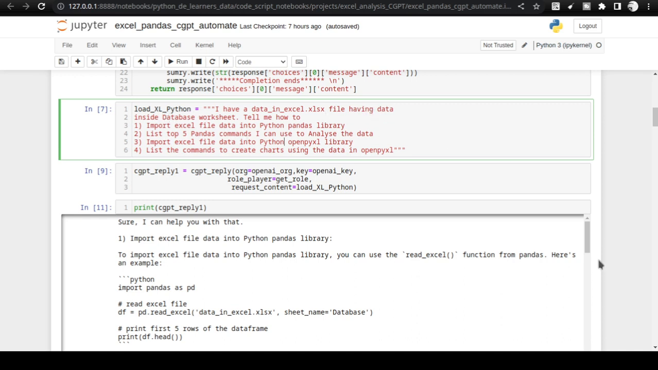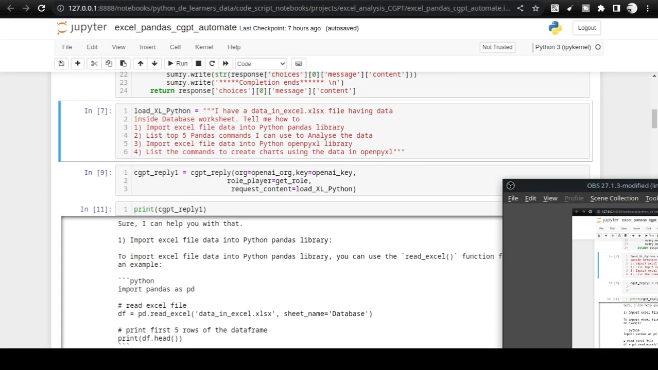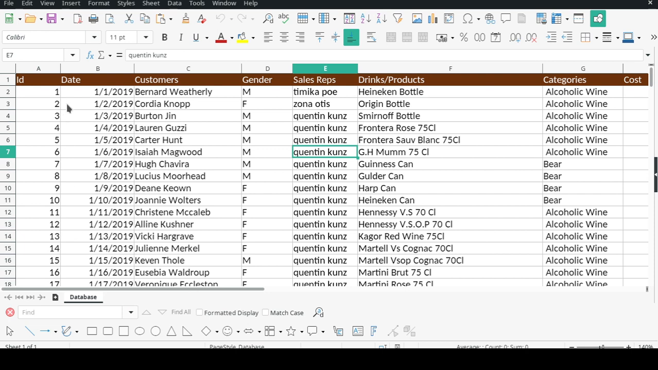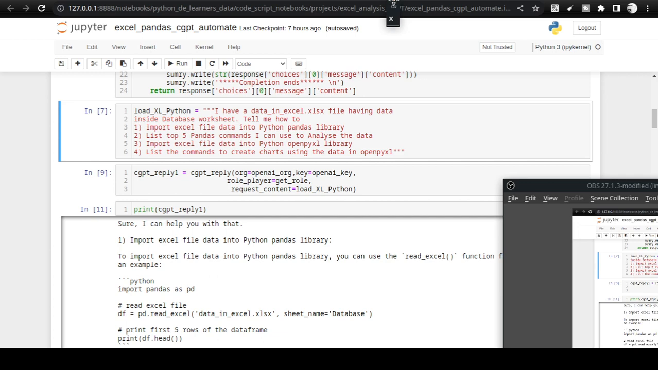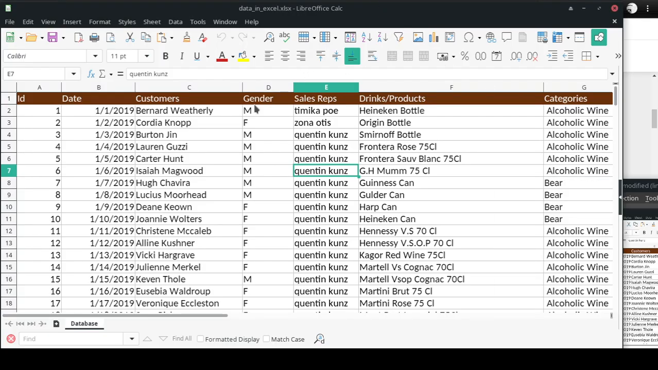So what do I mean by this? Let us go to the next step. Let me show you the Excel sheet. So this is the Excel file that I'm talking about. You see, this is data_in_Excel.xlsx. It has various columns and it has this data inside the worksheet called database. You see this here, this location.